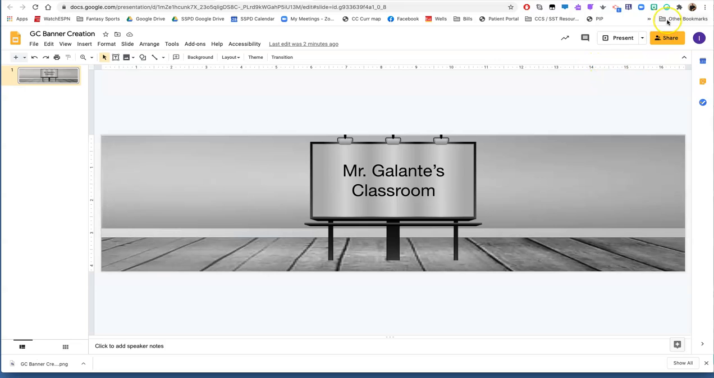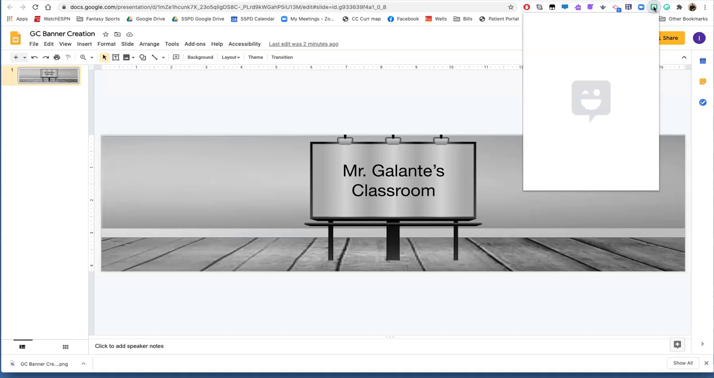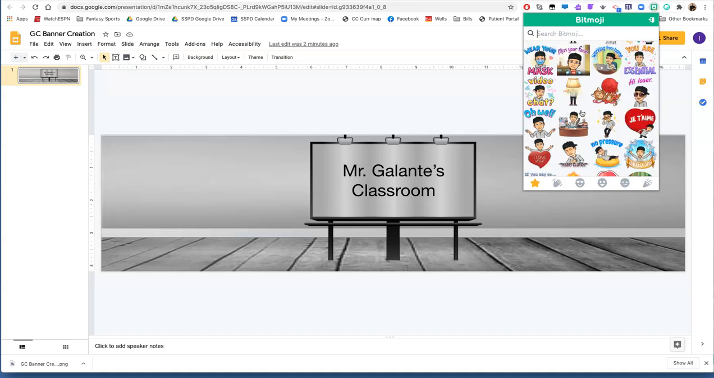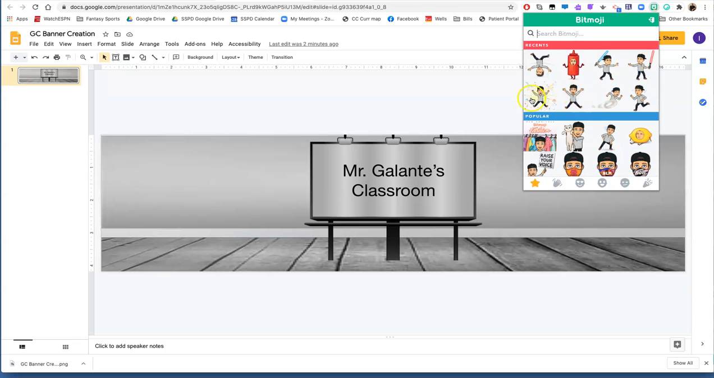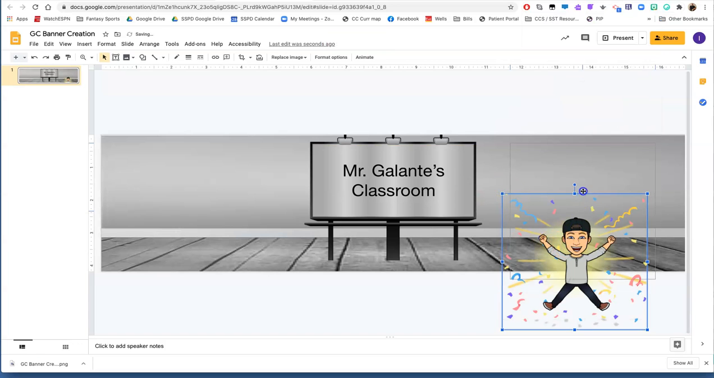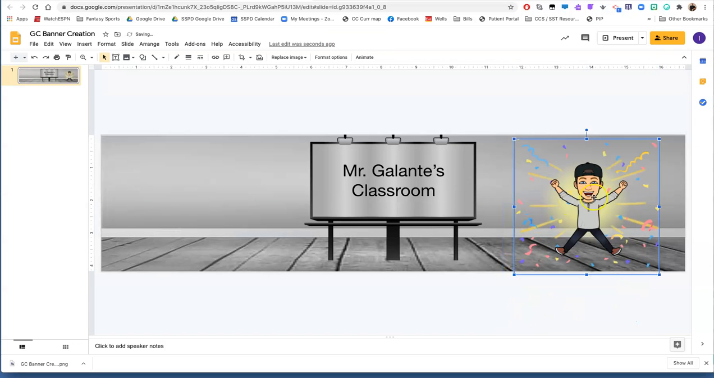I'm going to go back and just show you one more option here, and that is by adding a Bitmoji. If you have downloaded the extension on Chrome for Bitmojis, you have the option of all kinds of different ones. I'm going to use this one. I'm going to click and hold and drag it in, and it's going to be very excited. I'm so excited about this class this year, and there it is.